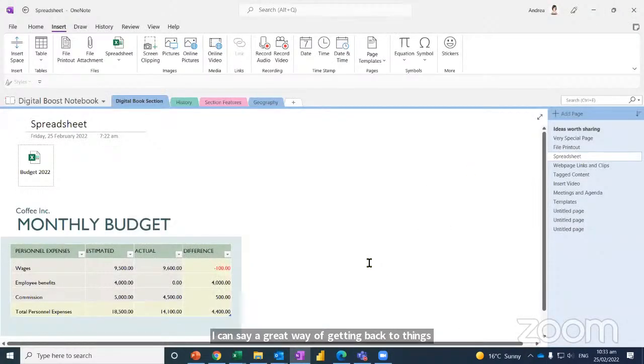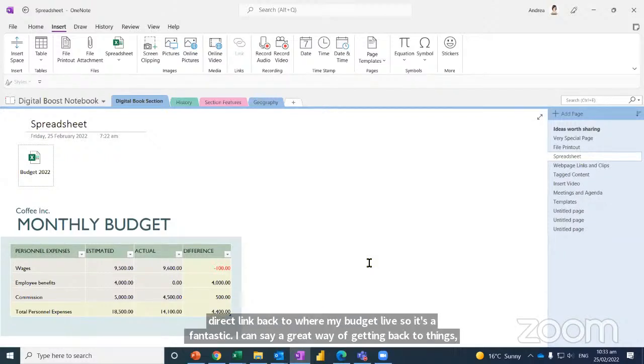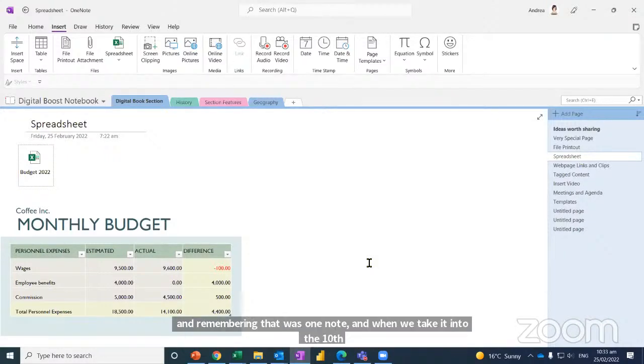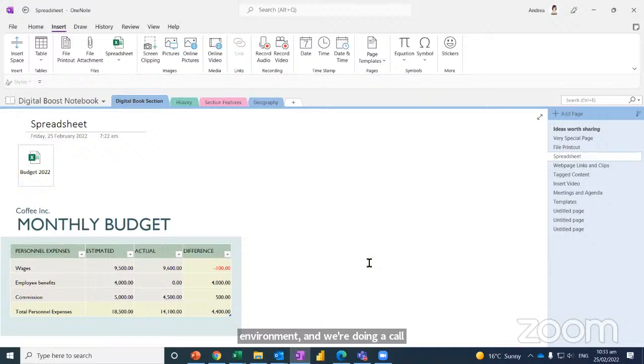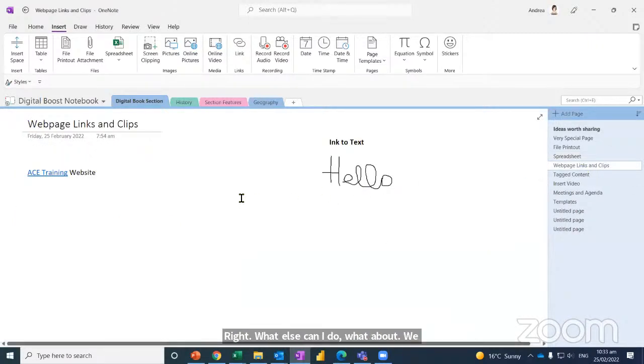And remembering that with OneNote, and when we take it into the Teams environment and we're doing a collaborative exercise, it means that we could bring a file into OneNote and have others contribute to it. So it makes a very, very good portal or opportunity for us to do that. All right, what else can I do? What about web page links and clips?